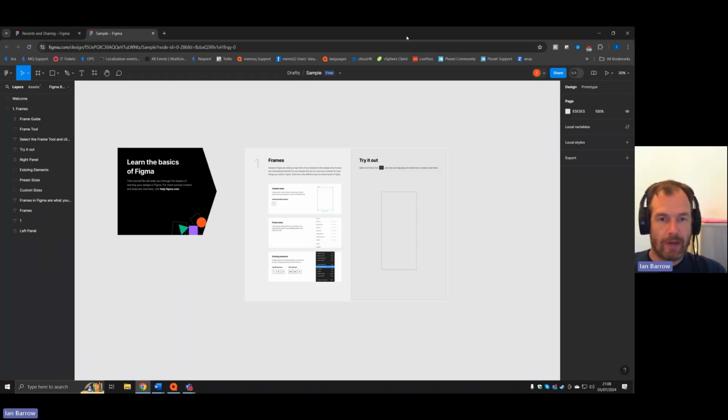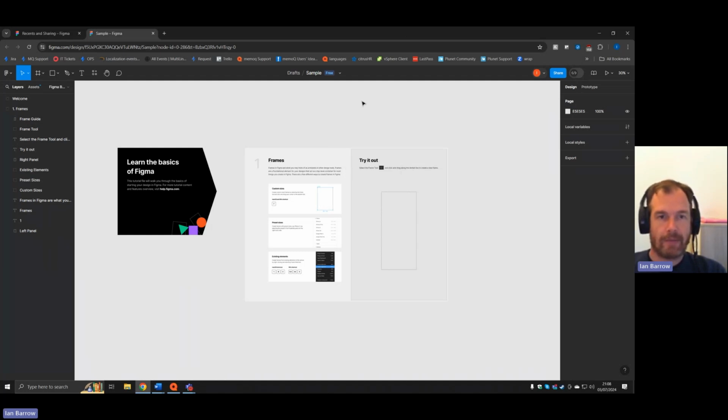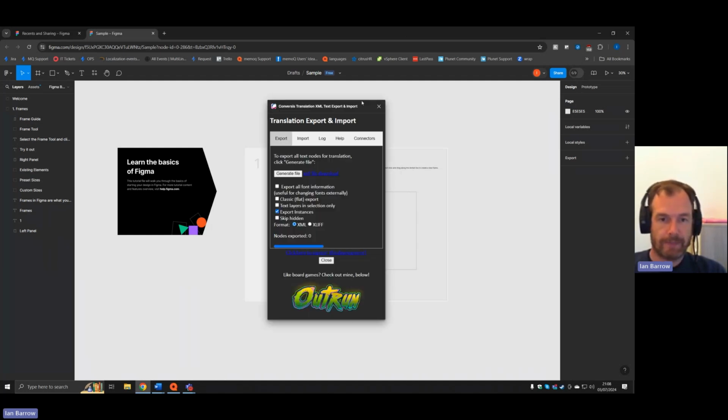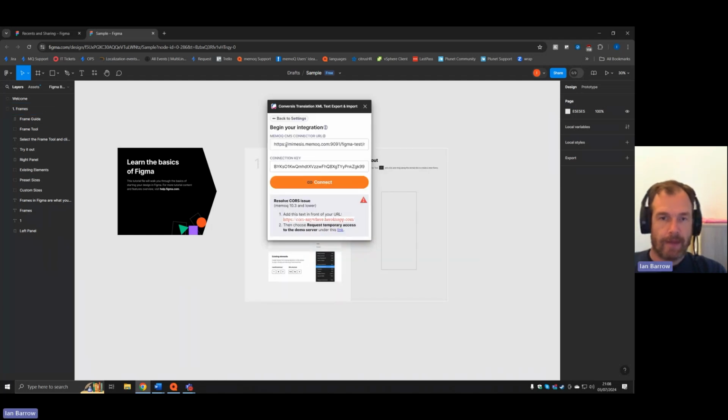Head over to your design in Figma and launch the Conversis Translation XML Text Export Import plugin. For this demonstration, I'm going to leave all these as default. Go to connectors and connect to memoQ. This is the URL for my connection and my connection key. You need to use your own connection key and your URL, click connect.